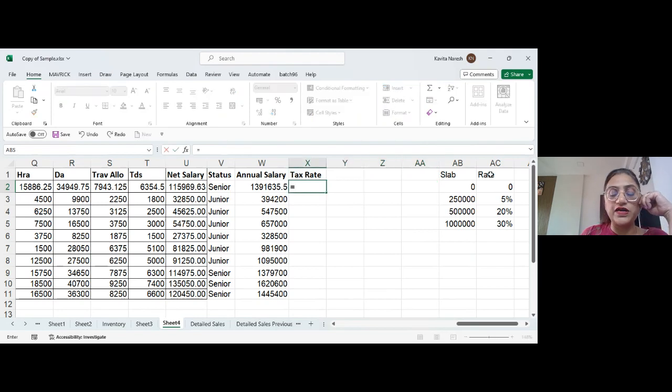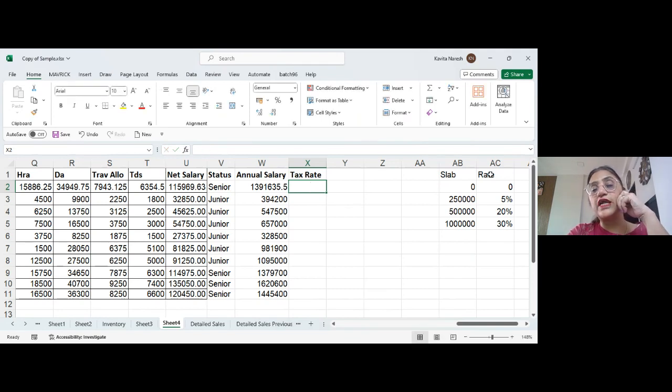Now is equal to VLOOKUP. Why am I taking VLOOKUP here? Can I use HLOOKUP here? Just guess. Which formula should I use, VLOOKUP or HLOOKUP? Think about it.